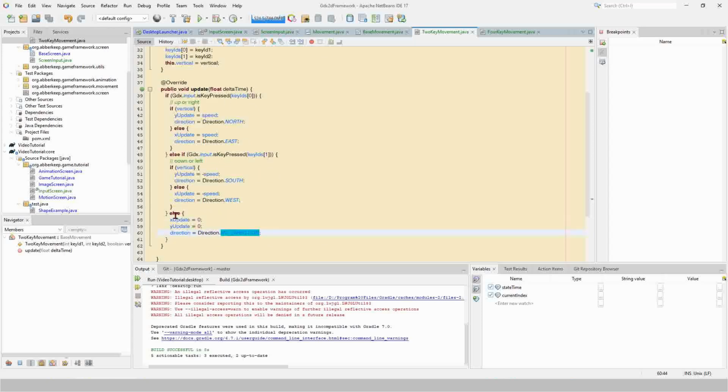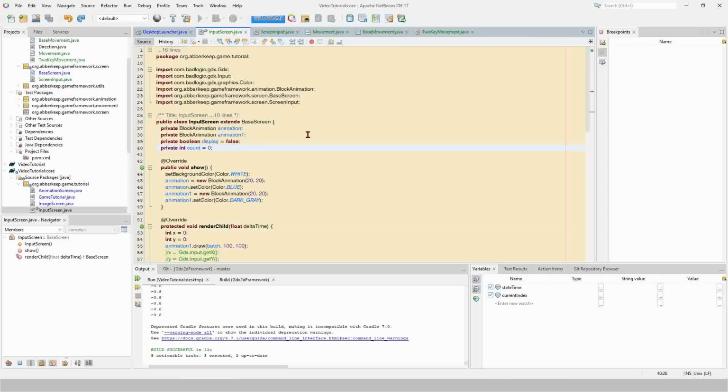Otherwise our X update will be minus speed and direction is west. And if those keys are not pressed, we go to the else statement. We set our X and Y update to 0 and our direction to no direction. So now we'll go into our input screen and demonstrate that.